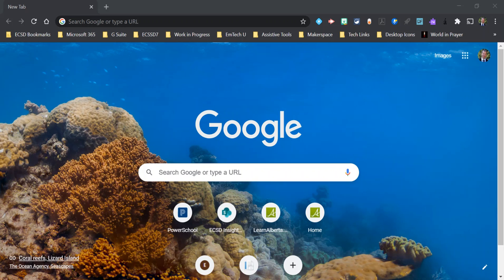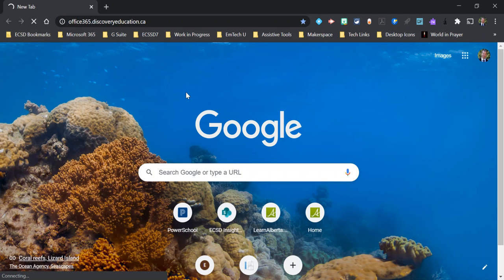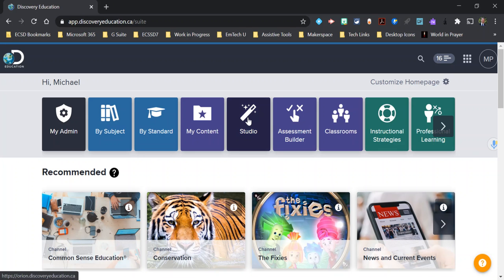Today I'm going to show you how to make a studio board within Discovery Education. The first thing you'll want to do is to navigate to Discovery Education, which is under our ECSD bookmarks right here. And you click on it. It's a one sign-in. It'll take you right here, and then you're going to click on Studio.